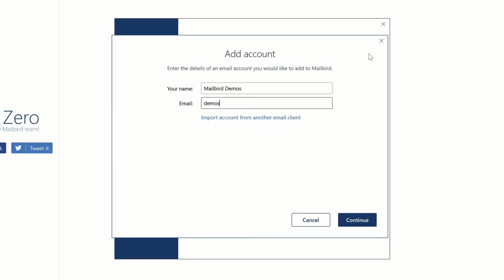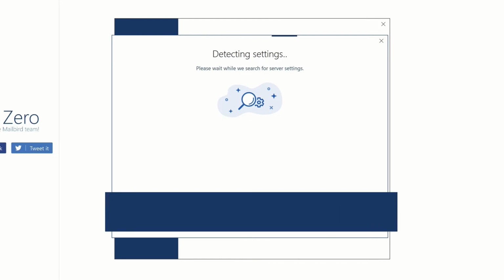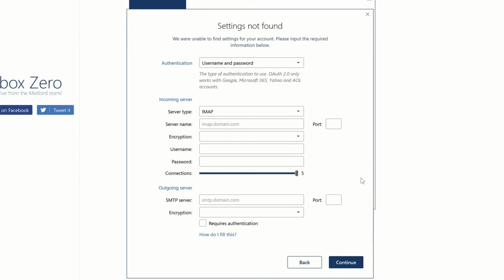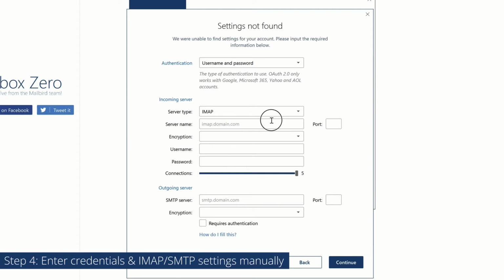Usually, Mailbird will detect the settings automatically, but if you use an email provider that is not recognized upon setup, you can add the IMAP SMTP settings manually. You can find the IMAP SMTP settings for your email provider using our mail settings lookup at www.getmailbird.com/setup. Step 4. Enter credentials and IMAP SMTP settings.